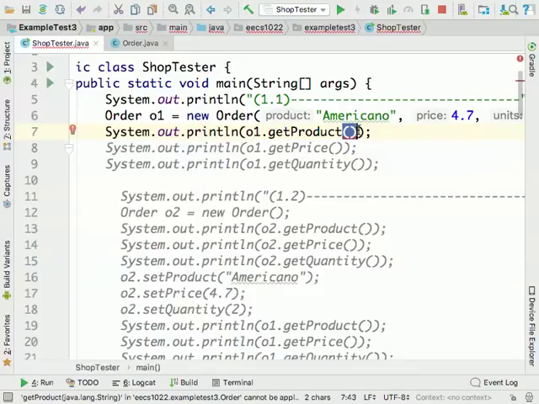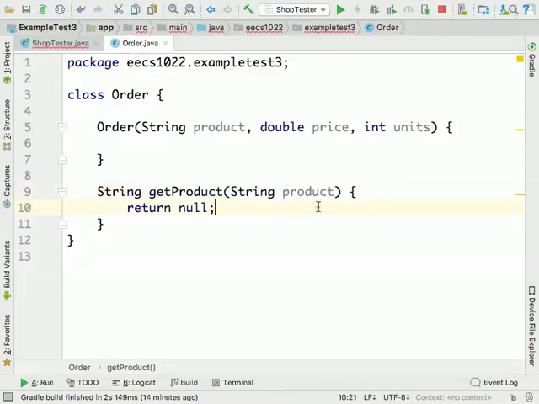But remember what I said, you should never ever change the ShopTester. ShopTester is like an oracle. It tells you exactly what to do. You shouldn't change that. So the only option you have is to change the class you just defined, which is Order. So that is why we can get rid of this, like that. So far it compiles. Let's try a little bit more.